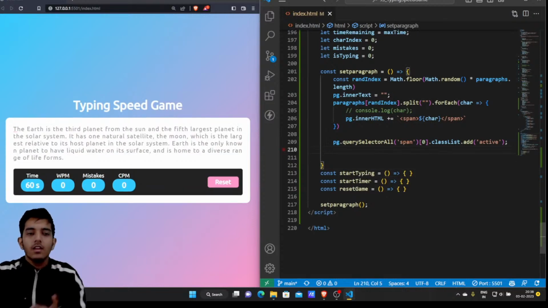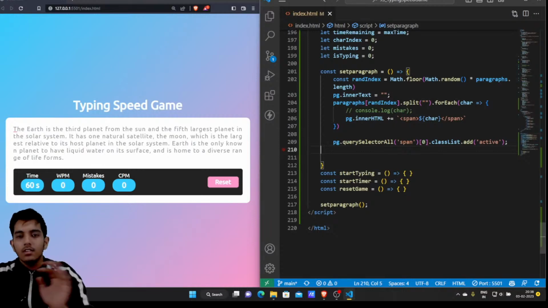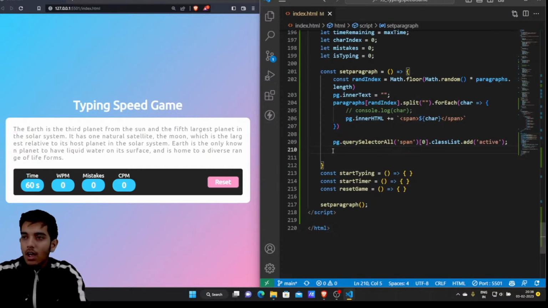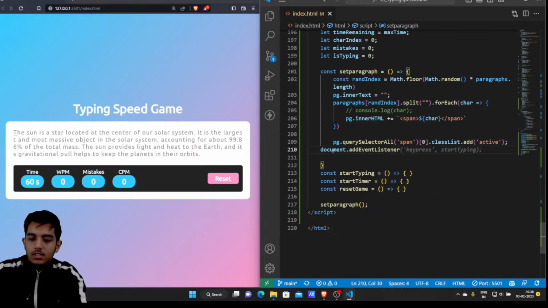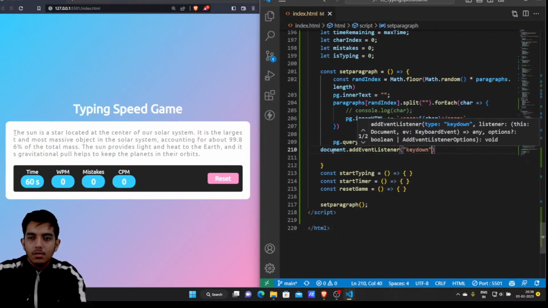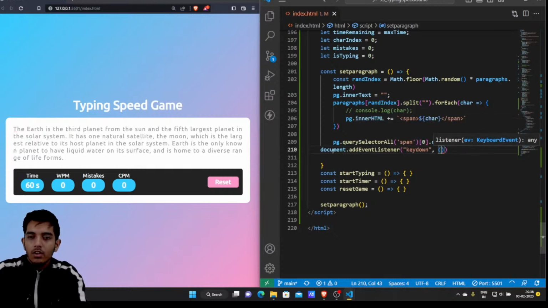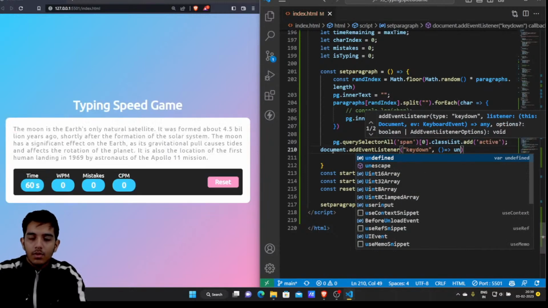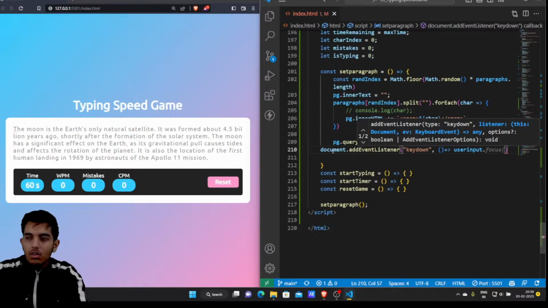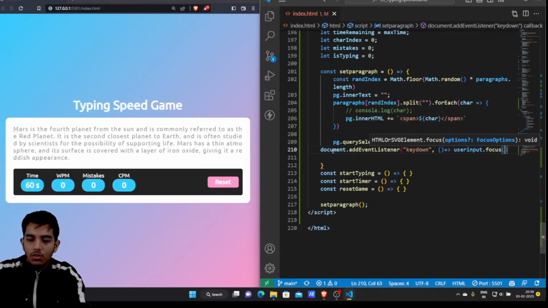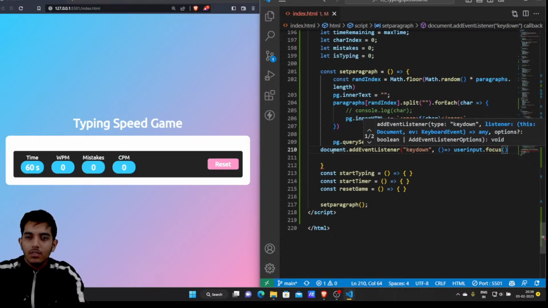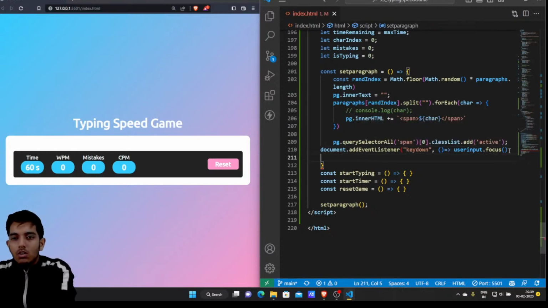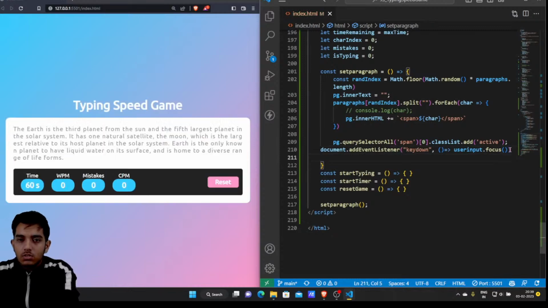Now I want to start the game. For starting the game, if the user has pressed any key, start the game. For that, we have an event listener, document dot add event listener. Inside this, if somebody has pressed any key, the game will start. And what do we need to say? That user input will be in focus. User input dot focus. One more thing, we have to close this one.